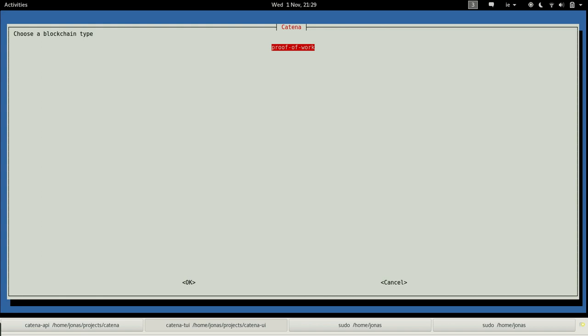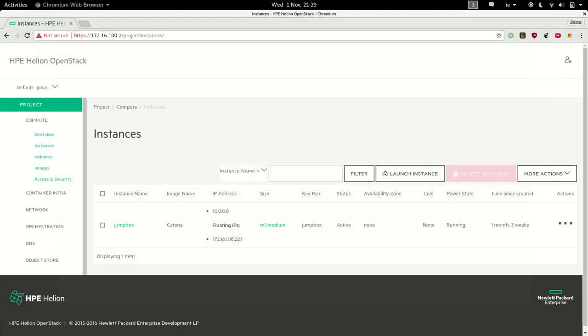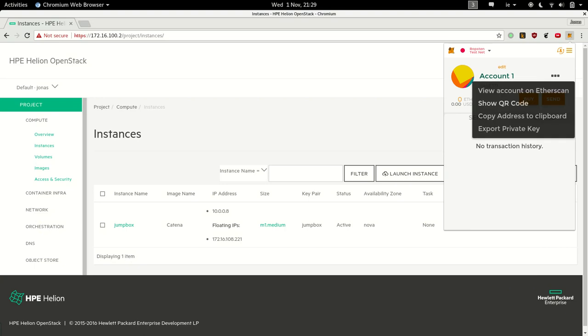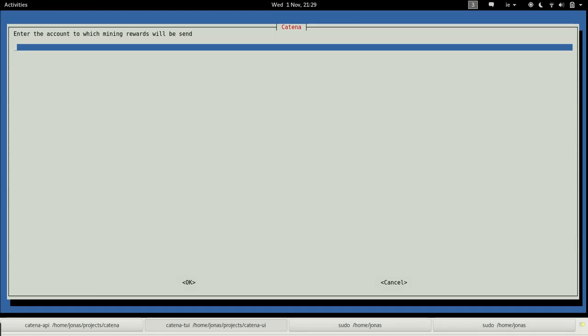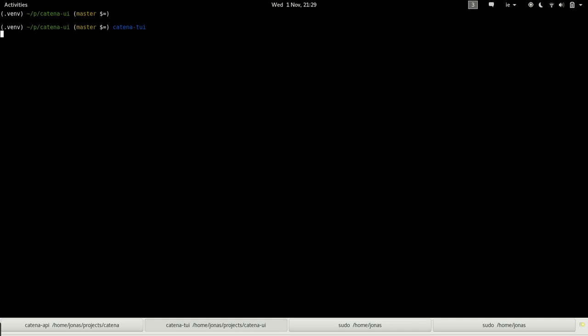So we select proof of work, and in the next step we need to enter the account to which all the mining rewards will be sent. We use MetaMask. MetaMask is a Chrome plugin for managing Ethereum accounts. Just copy and paste the account address and hit OK.